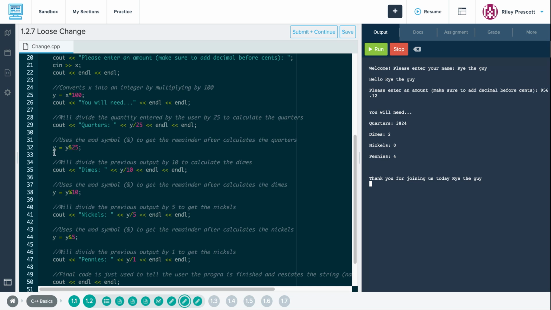So now y, this is because it's mutable. Just like strings are mutable. The mod symbol is a version of how to do this. So y is now equal to y, the previous output, mod 25, because we want to get rid of the quarters. Now that we have this out of the way, we need to find the rest. So that's what this line does.